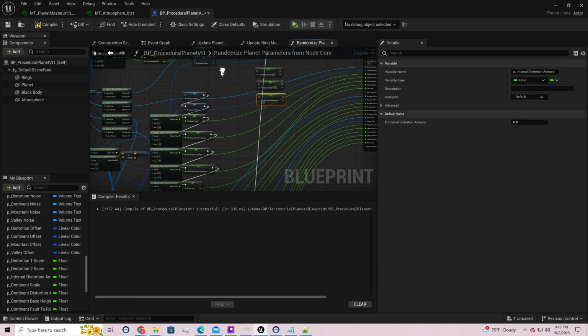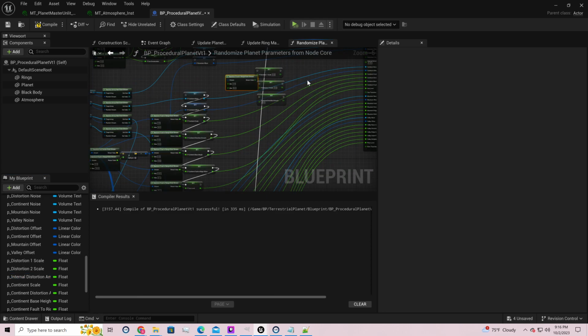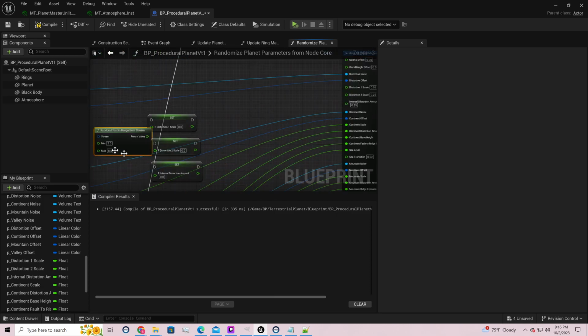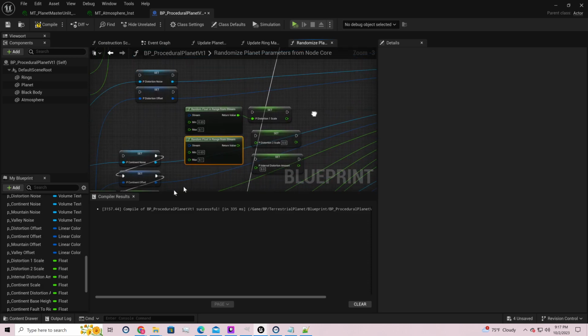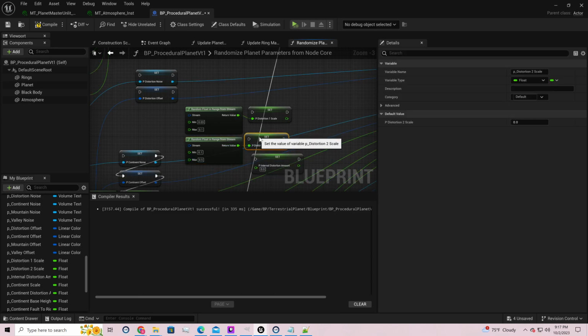Boop, boop, boop. Take one of these, paste it over here. Distortion 1 scale. We don't want to go much under 0.05. Let's do like a 0.03 to like a 0.1. Likewise, this one we're at a 0.25. We'll go like a 0.1 to a 0.5 or something like that. Should be just fine.